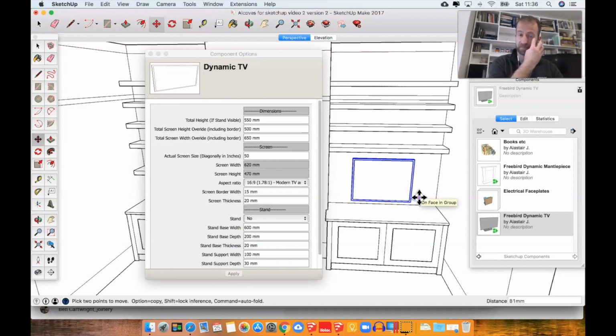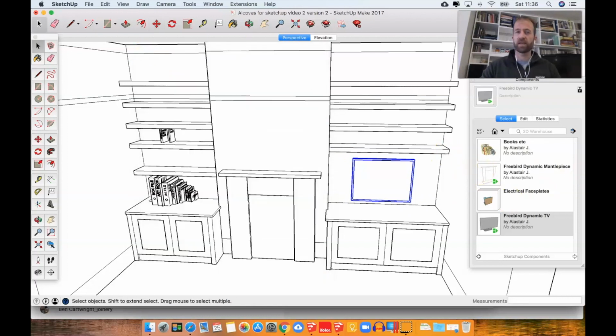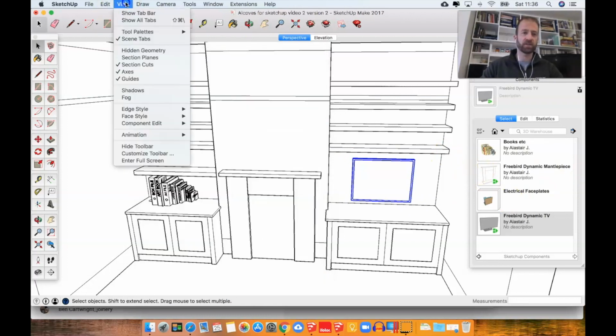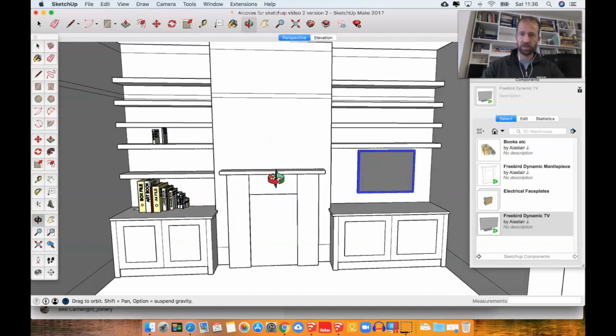on a wall bracket. Now that, by the way, is coloured dark grey by default, but our view settings are just a line style drawing. So if we go to View, Face Style and Shaded, we can see the actual shading.